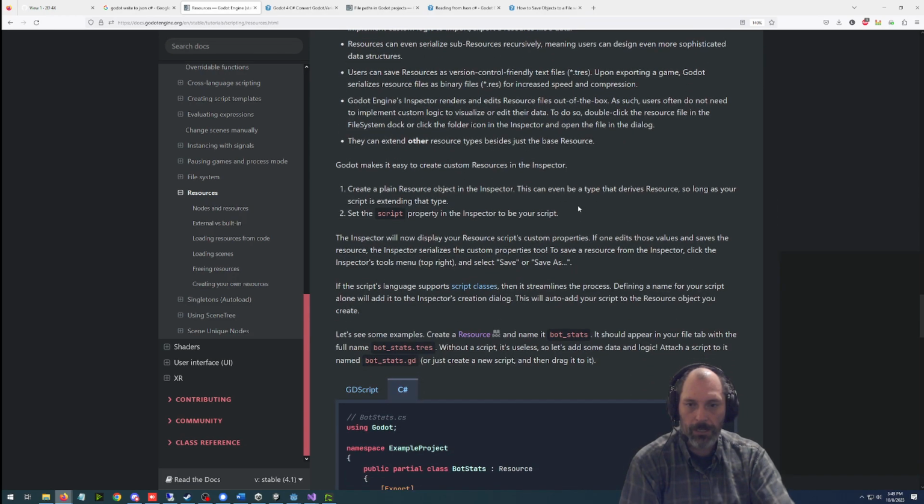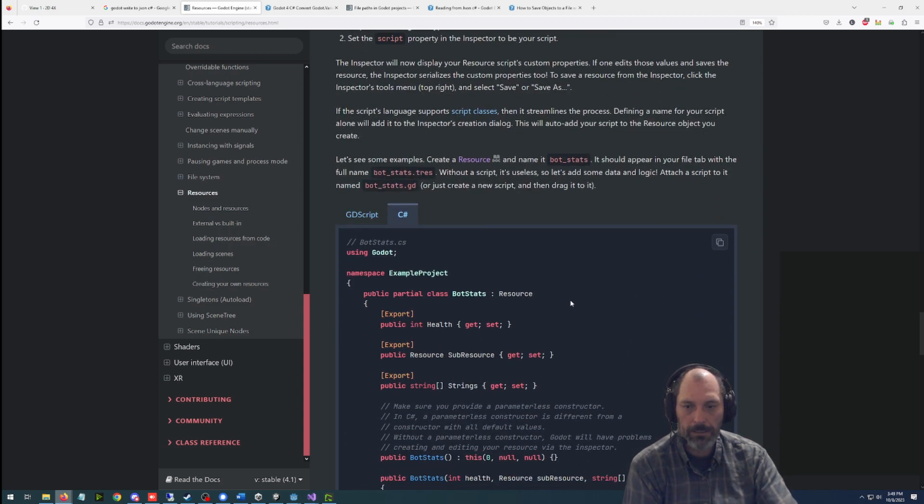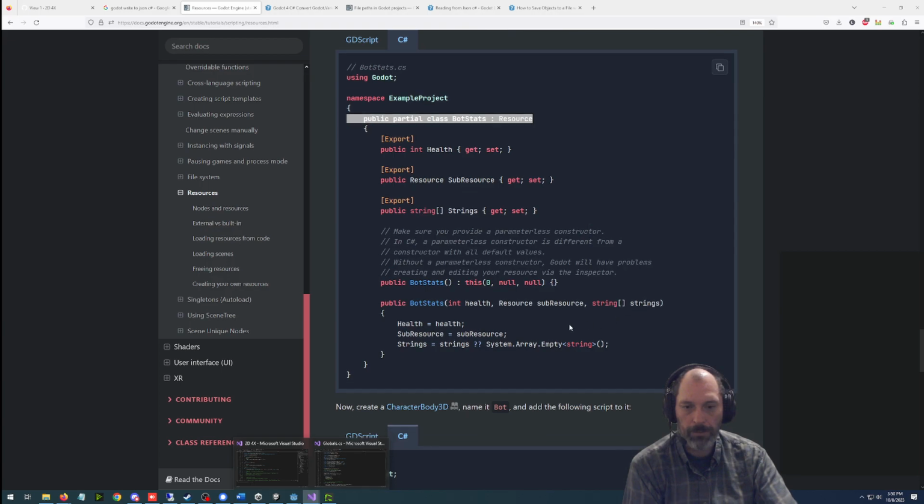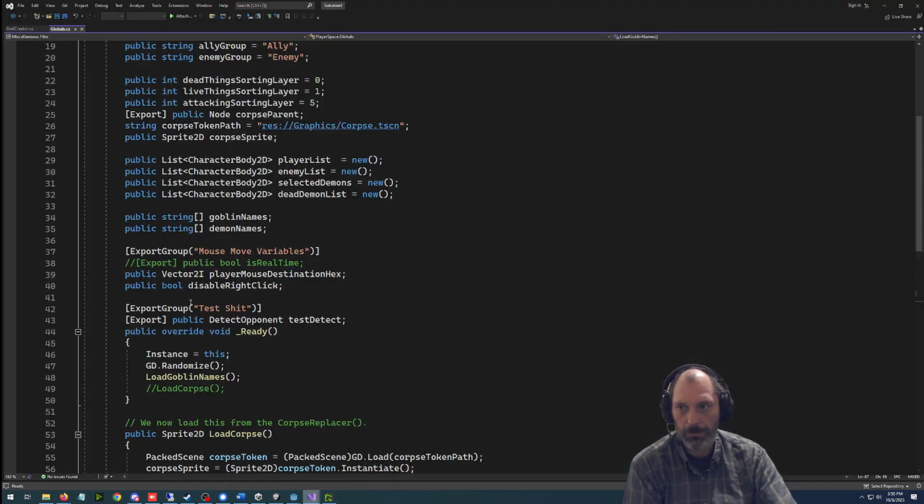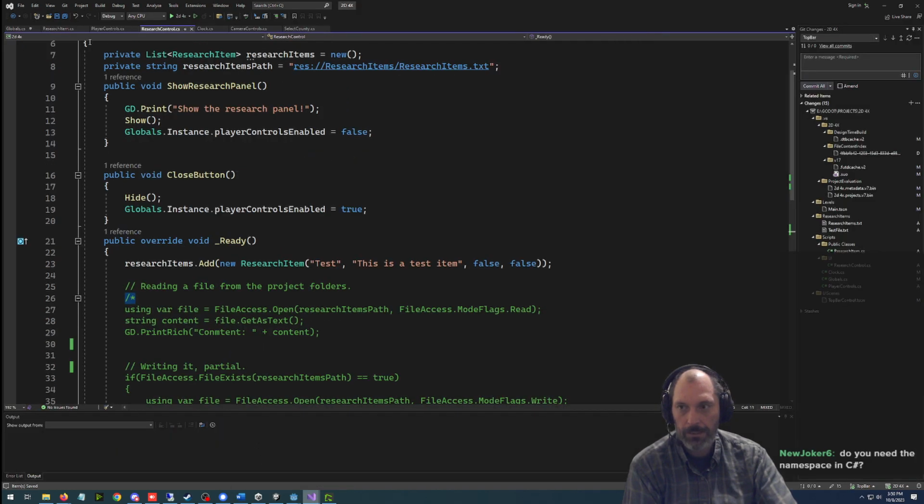Create a plain resource object in the inspector. This can even be a type that derives resource so long as your script is extending the type. Example partial. Okay, so you put resource at the end, which I have. Well, we won't need the one. Oh, we do. All right, let's go back to that script and look at it. I don't know which one's which. I picked the wrong one. I had a 50-50.